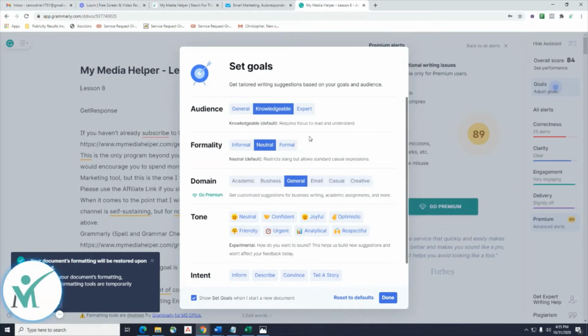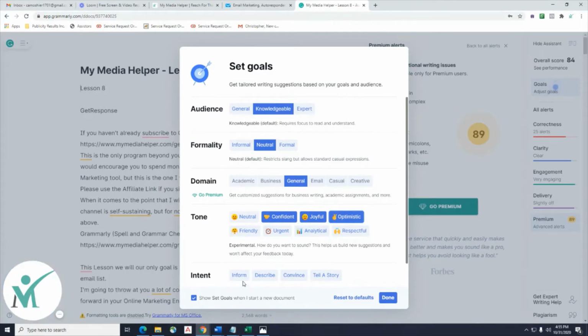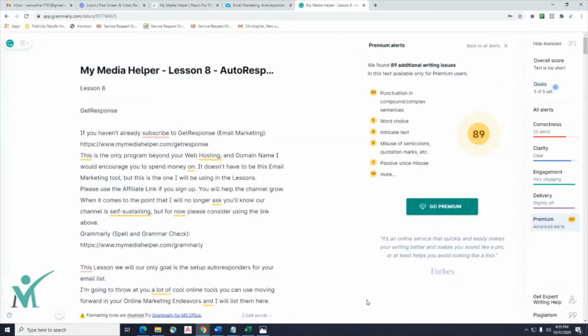All right, so my goals are knowledgeable, neutral, not too formal, domain general. I want it to be confident, joyful, and optimistic. It's just how this site's going to be. You want to be informative, and I want to tell a story. So I'm going to be done with those goals.